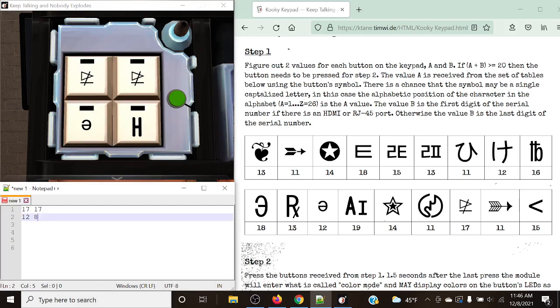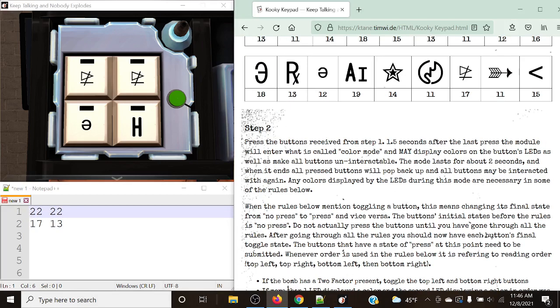So now we're going to add 5 to each of these digits here. 17 plus 5 is 22, 17 plus 5 is 22, 12 plus 5 is 17, and 8 plus 5 is 13. Now taking a look at our values here, we have 2 values that are over 20. And these are the 2 buttons that we're going to press to get to step 2.